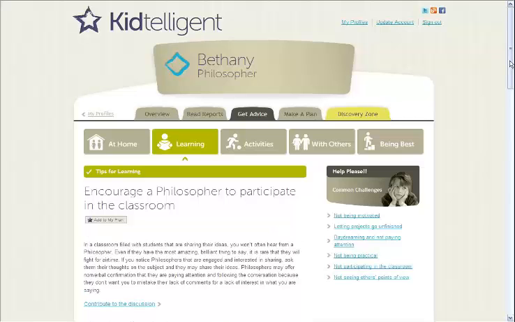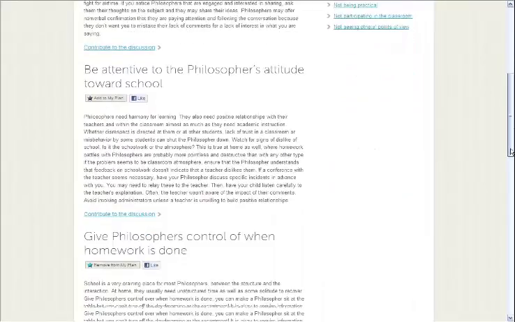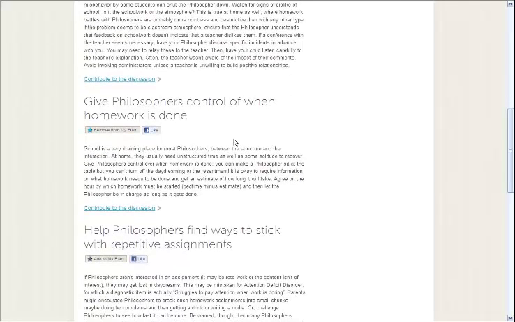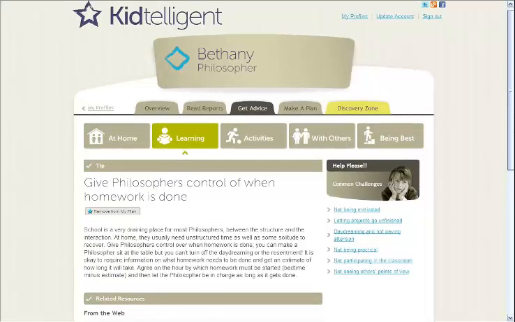Here are some of the different ideas. Encourage a philosopher to participate in the classroom. Be attentive to the philosopher's attitude towards school. Give philosophers control of when homework is done. So as I start to look at these and explore these, I can click on it, get some of the detail and some better description of this tip and what it means.